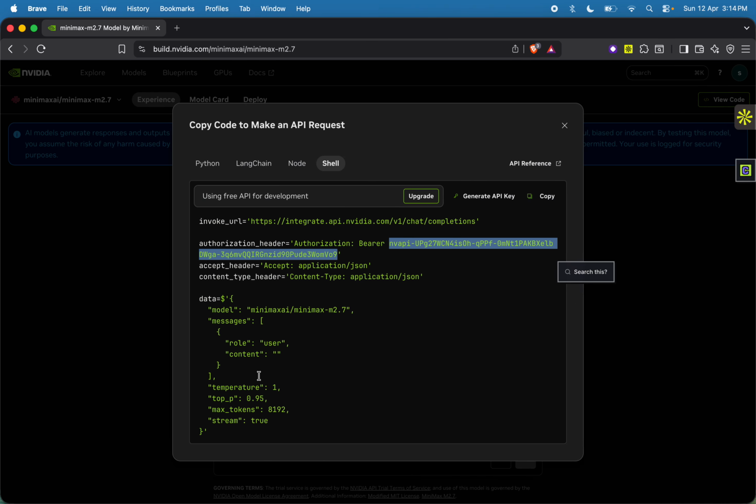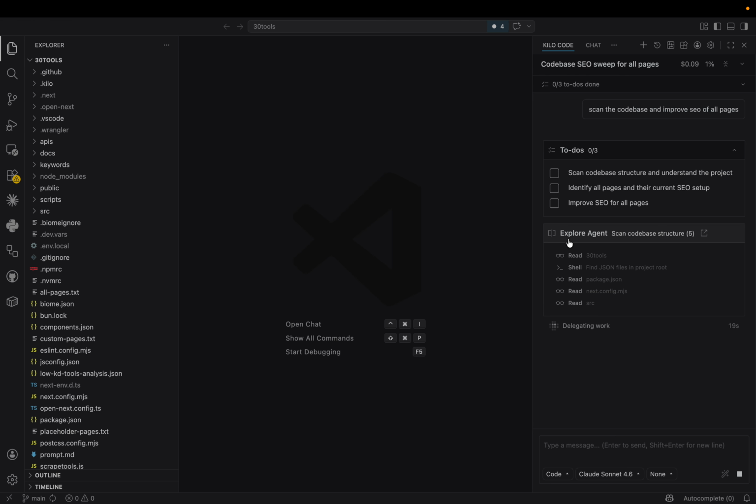Don't save. So this is how you can get this MiniMax M2.7 free API key, and you can add this on Kilo Code.